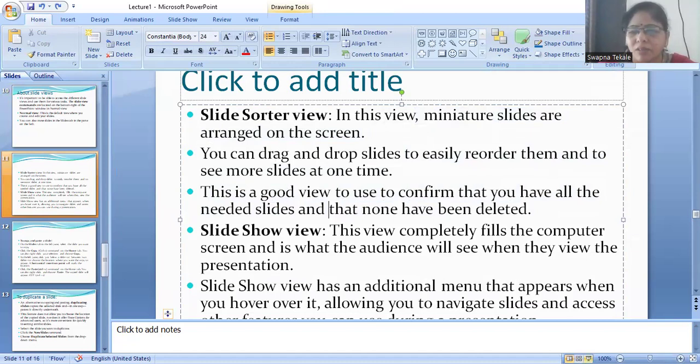Besides this, we have slideshow. If I click on this, you see that the slideshow view appears. If you want to check the next slide, you click on this arrow. If you want to go back, click on this arrow. So this is how the slideshow view works.